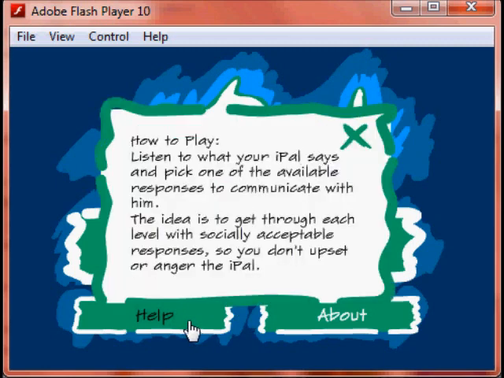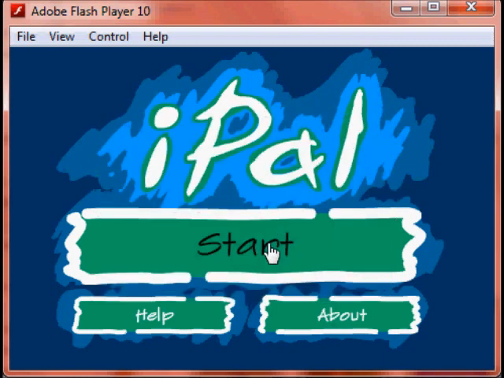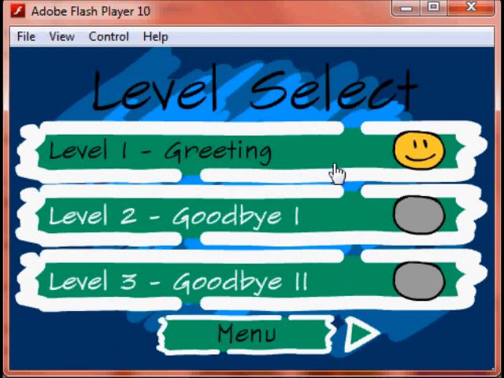So I'm just going to go into help. This demonstrates how to play. Basically you'll have an iPal and there are 6 different levels. They're all fairly short, and there'll be a topic to talk about, and you'll have several options. You want to get to the end of the small conversation without upsetting the iPal, in a manner that is socially acceptable and not rude. So I'll show you an example.